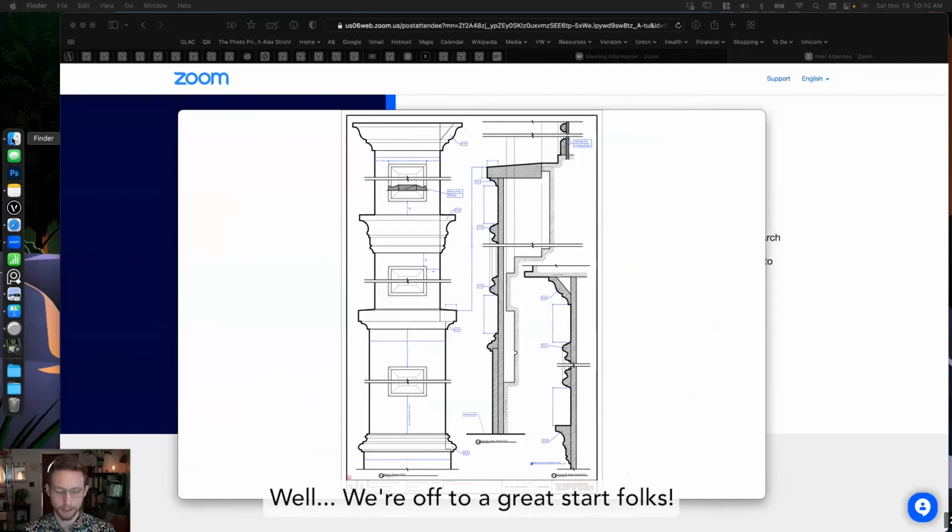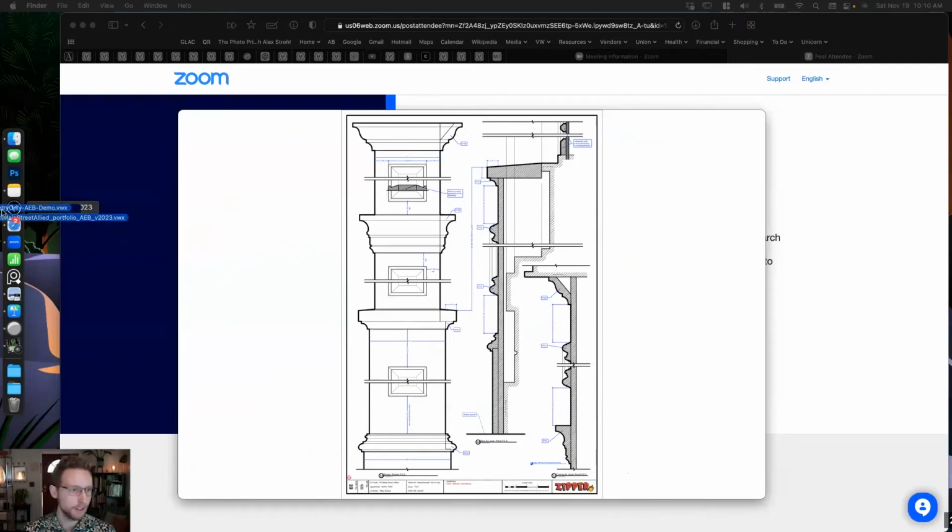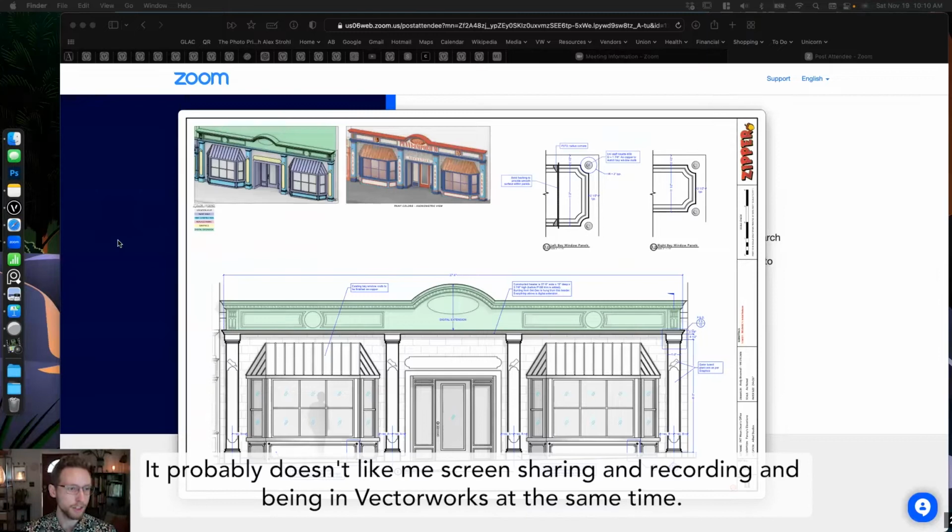Well, we're off to a great start, folks. Let me just reopen Vectorworks. Probably doesn't like me screen sharing and recording and being in Vectorworks at the same time.